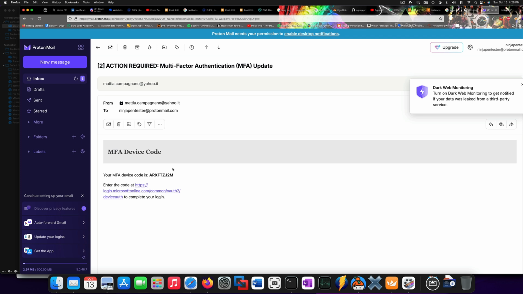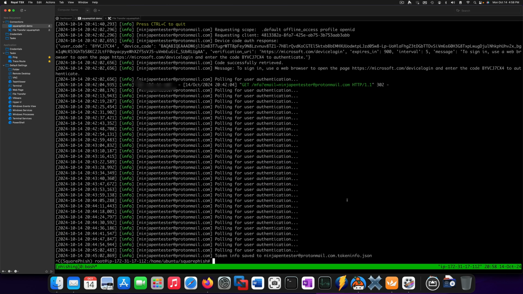I'm sorry I can't show you what's going on my phone. I find no way to record my phone activity while I'm using it, sadly. So now we were able to grab the authentication data for Microsoft 365 user, and we saved that into JSON file.